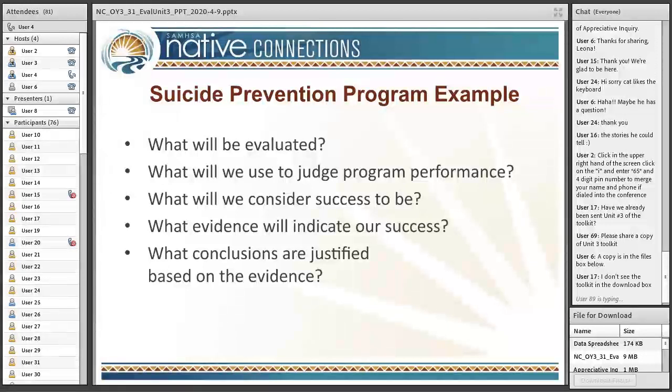So what conclusions are justified based on the evidence and information that's collected? Well, we're going to ask ourselves, are the changes that we see in behaviors related to suicide and help seeking due to our program efforts, or is it something else? Or if the evidence does not show a change in behavior, or maybe the change isn't significant, what do we need to change? For example, should Native Strong change what it's doing, or have we just not waited long enough to see results?